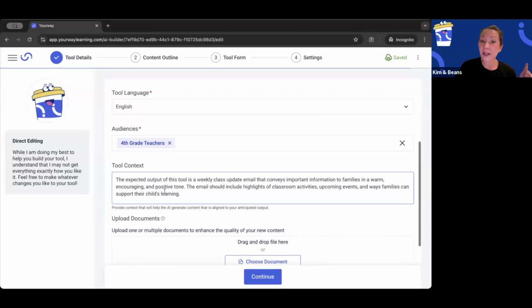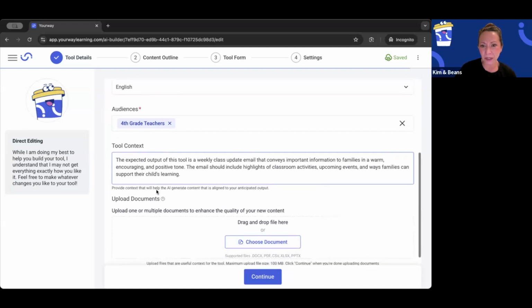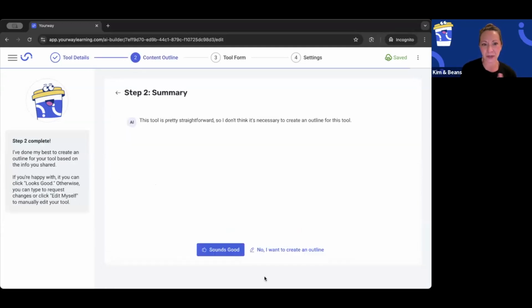It's got this. Now, here's what's important. If you had some very specific criteria that you wanted to add under tool context that you wanted to do every time, you could add something here, but even the AI did a really nice job of getting the general context for this tool. So I'm going to hit continue again.